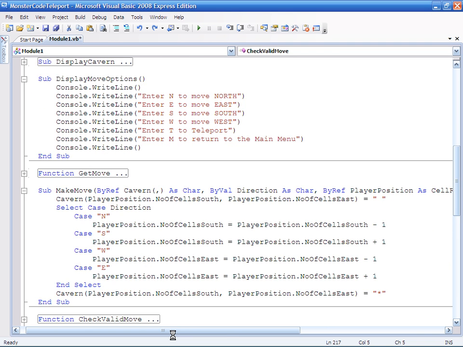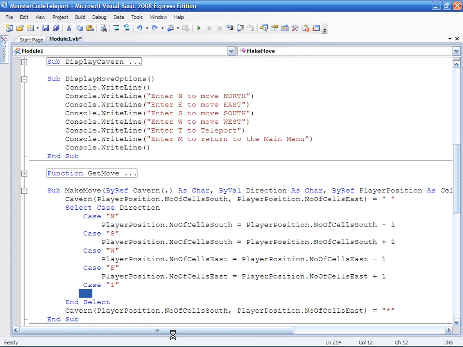And last of all, I just need to add something into make move to handle the T. So if T is pressed, all we're going to do is assign a get new random position, which is a function that gets a new random position, and assign it to player position.